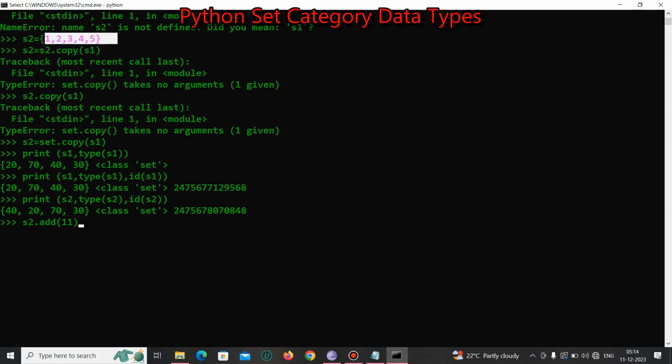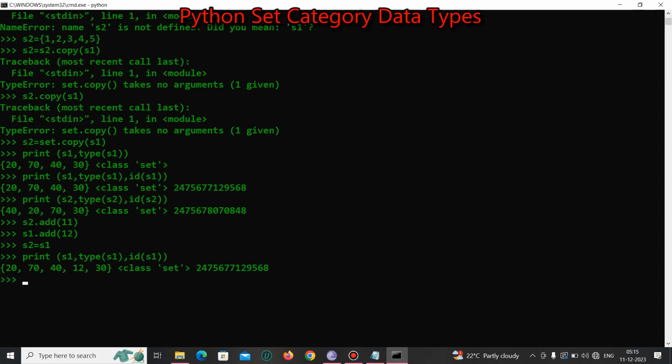Yes, in s2 11 is not there. So I'm adding 11. In s1 also I'm adding one more element, 12. 12 is also not there in s1. So now I am doing deep copy. s2 equals s1. If I check the IDs for both the identifiers s1 and s2, let's check s1 first, and let's check s2 also. See now, both the IDs are the same. Here we have done shallow copy, but here we have done deep copy. That's the reason both the IDs remain the same. That is the difference.